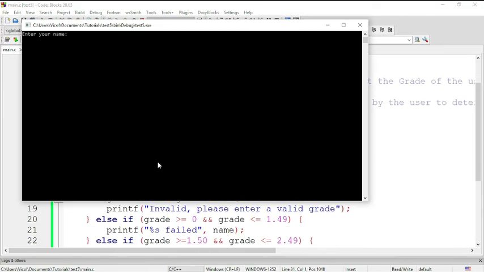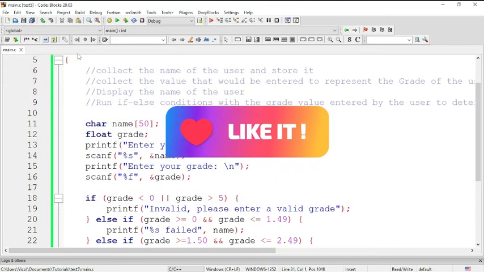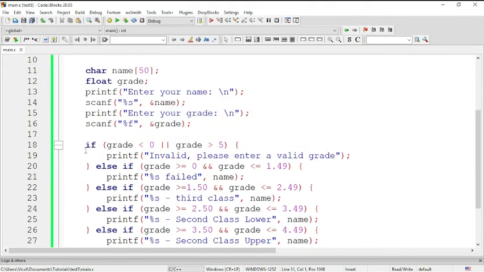F9. So here it says enter the name. Let me just enter Vicol. Now enter the grade. Let's first check for the first condition, and let me try to put my grade as 7. So here it said invalid. Please enter a valid grade. That particular line of code ran at the very top because the grade was greater than 5.